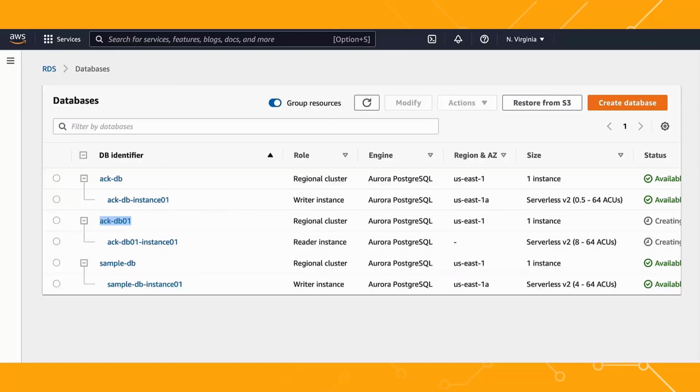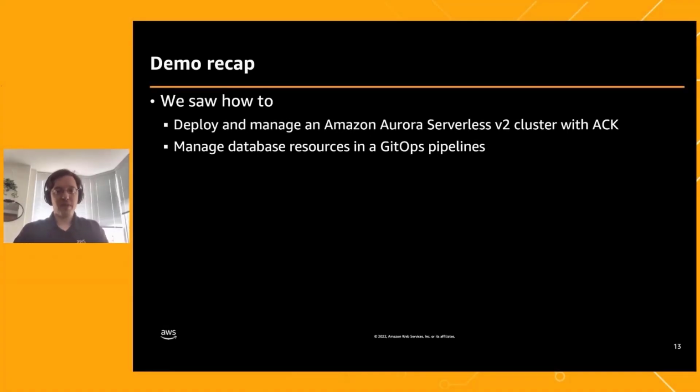Thank you. So let's do a quick recap of the demo we just saw Chirag do. We saw how you can deploy and manage an Amazon Aurora Serverless v2 cluster using the ACK for RDS controller. We then saw how we could manage the database resources in a GitOps pipeline. And this gives you the benefit of having a managed relational database that can scale up and scale down with your workload and connect to your applications that you're scaling within Kubernetes. So as I like to say, it's the best of all worlds.